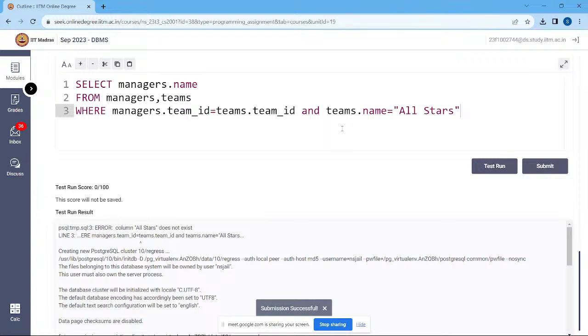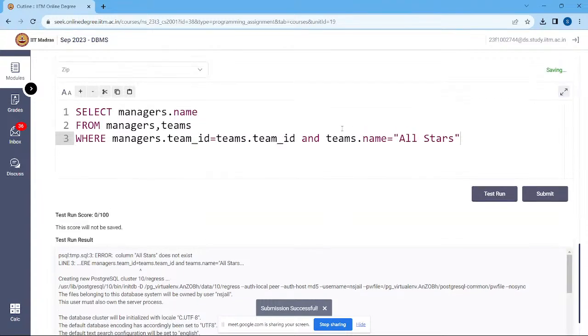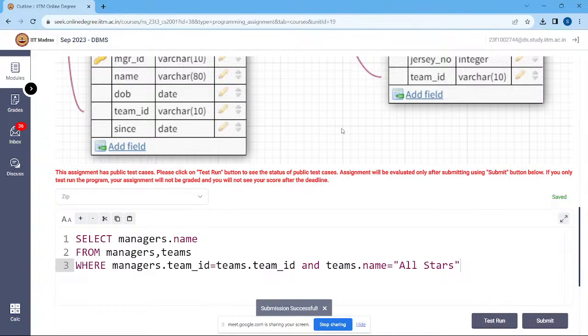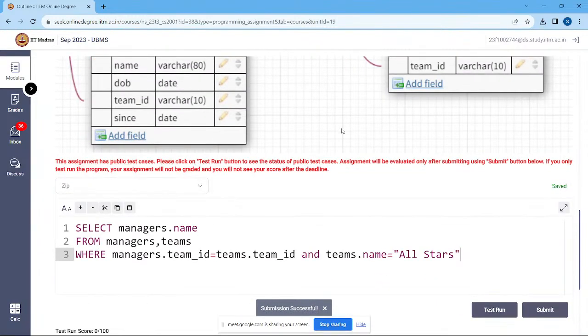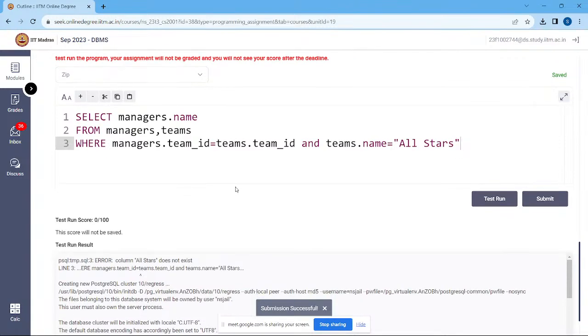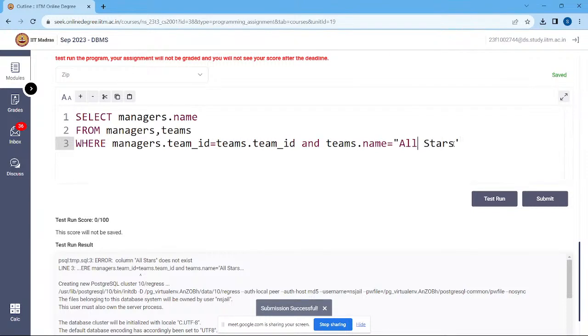Teams dot name should be, so the attribute. See, it says that column all stars does not exist, right? But let me check. If I put single quote here, if I convert it into single quotes, will there be any difference?